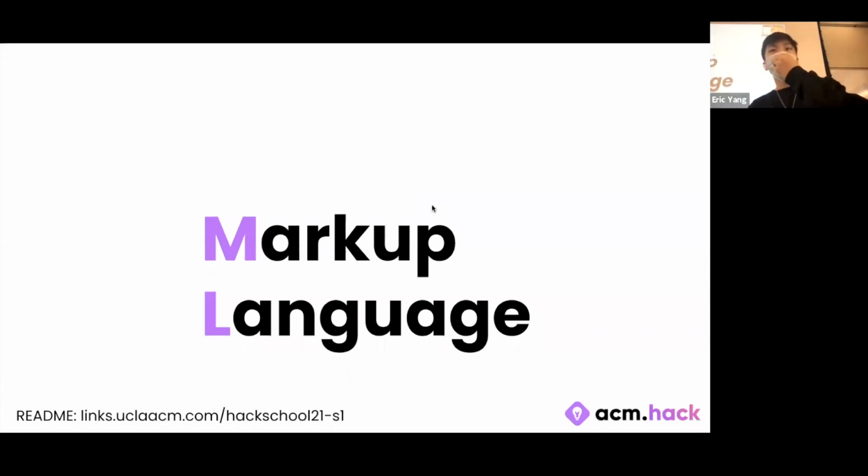So markup language is basically a language where you're able to write text, but also annotate text. So we'll see in HTML later that besides just plain text, we also want special ways to annotate the text. And that way we can design how our web page is supposed to look.